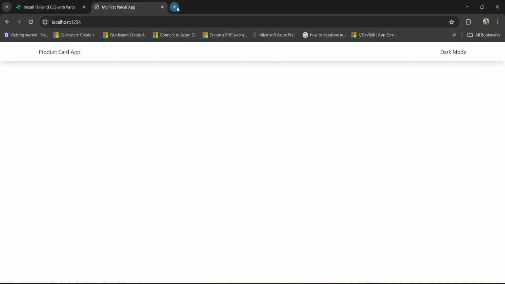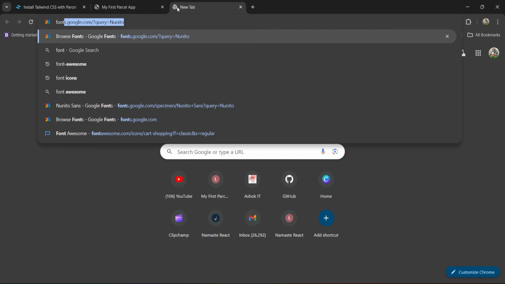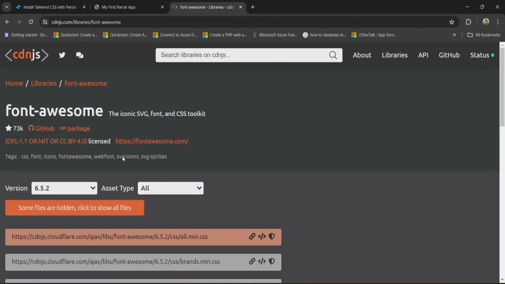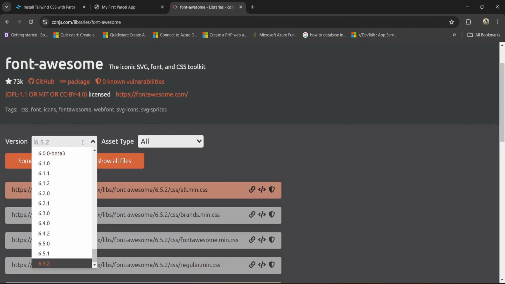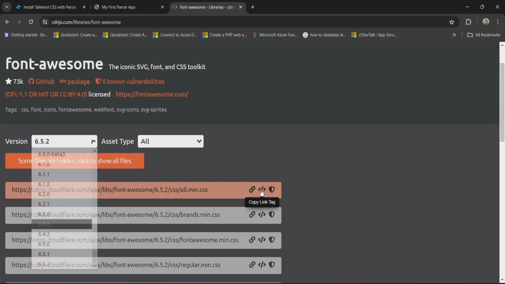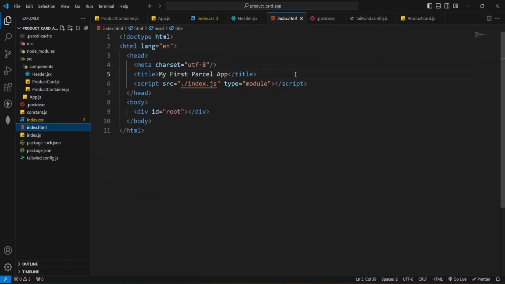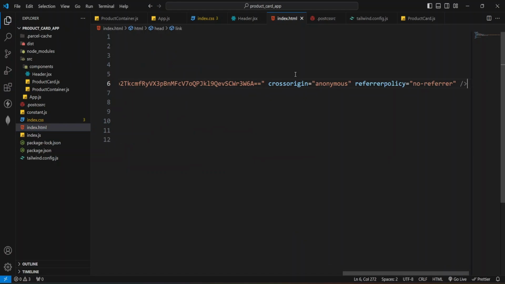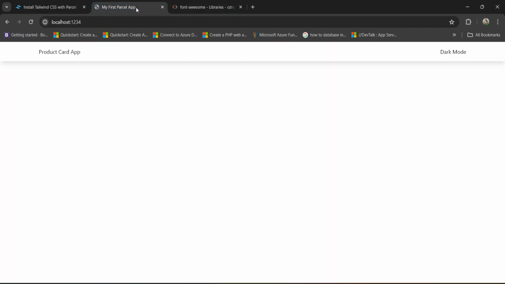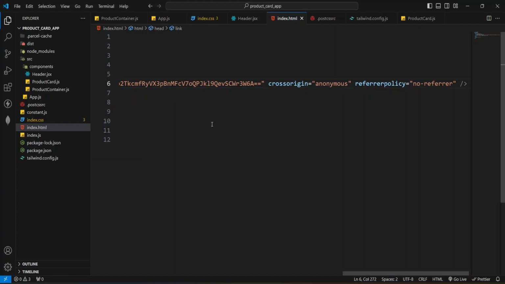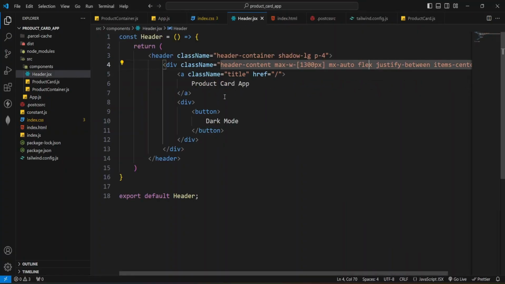And I'm going to take Font Awesome icons. I'm going to take the CDN library. In this, I'm going to take the 4.0, or you can take, better to take this one only, copy this one. In this index.html, okay. The header section.